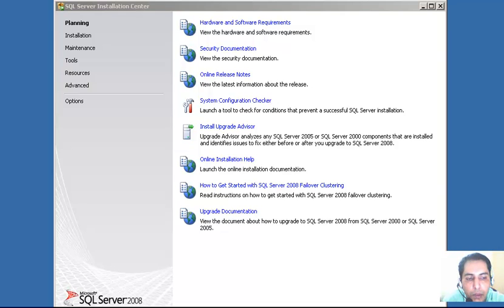Now remember that, once you have installed it, reboot your computer, otherwise again it will give you an error depending upon the circumstances. Once you have started the installation, the first thing you see is planning. Here is the hardware and software requirement. If you click any of these options, it will jump to the hyperlink on the internet, if you are connected to the internet.